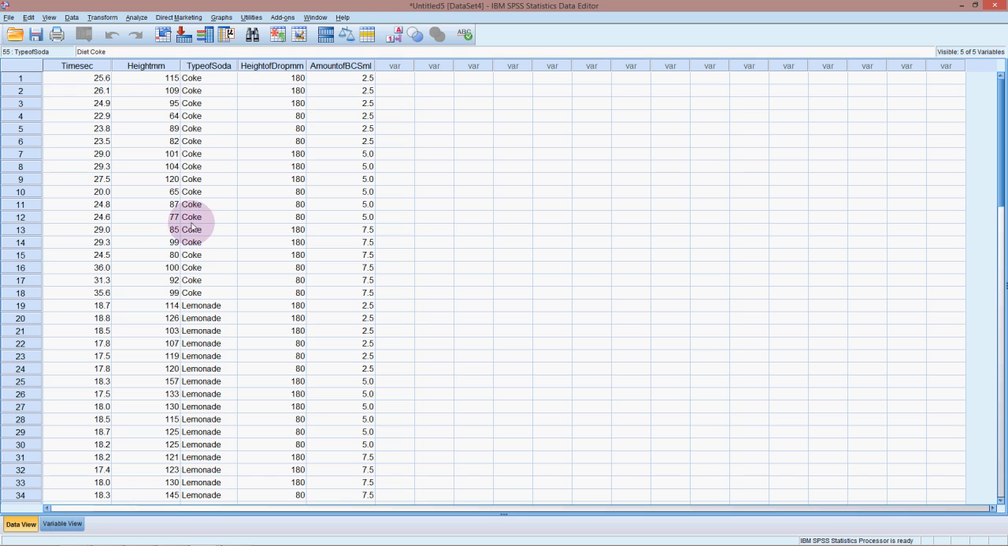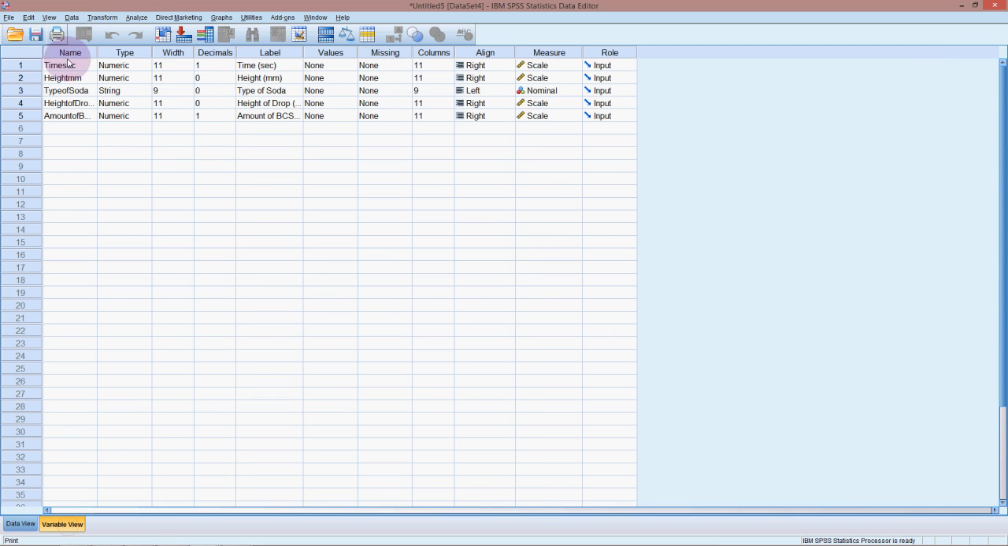SPSS has one other feature that other packages tend not to have, and that's called variable view. You need to go into this and check that it's dealing with your variables properly. In variable view, it lists each of your variables down the side here. Now I might want to change that back to just being time and leave the label as time seconds, so it's imported that for me.